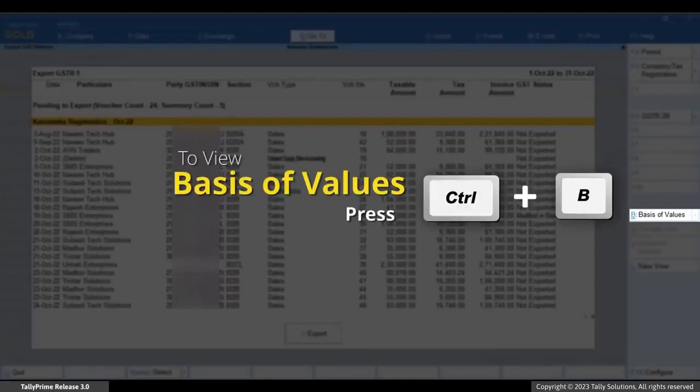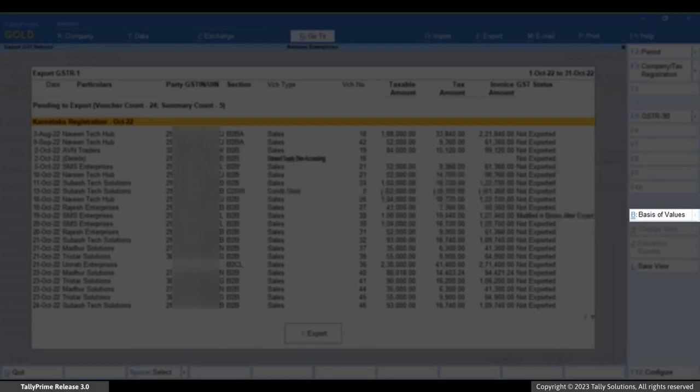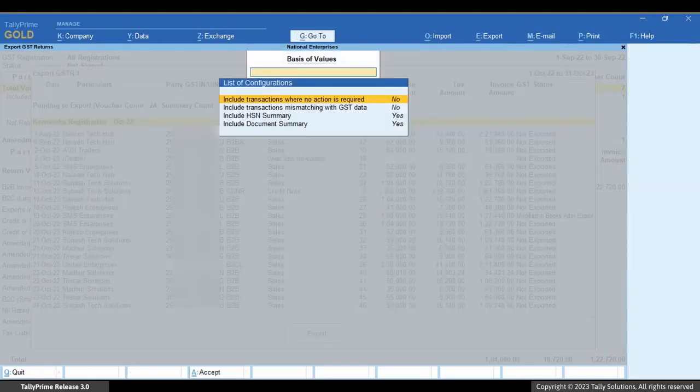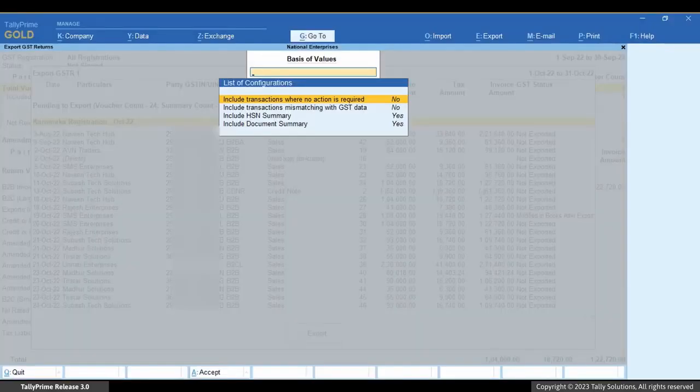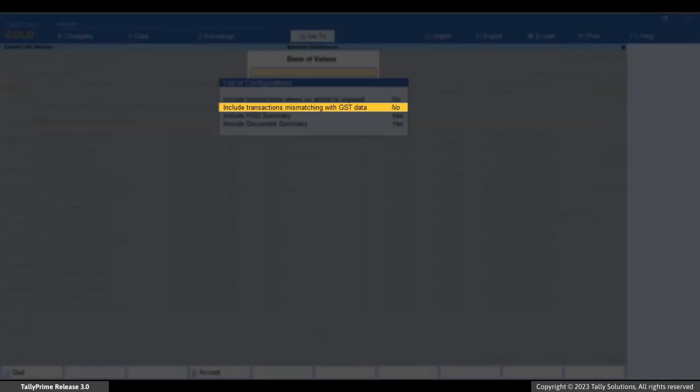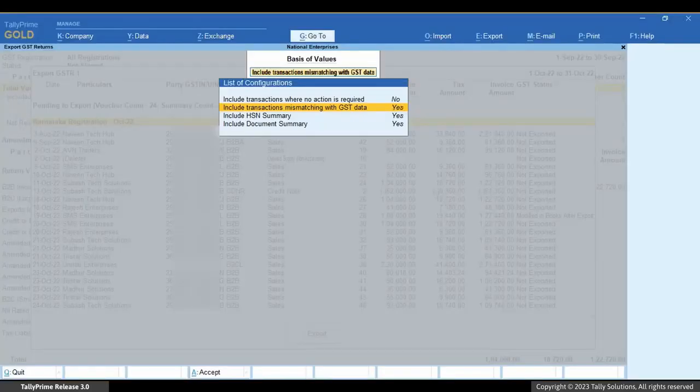Press Ctrl+B. The transactions where no action is required are the ones that are already exported or reconciled. You may not want to view those transactions at the time of export. Press Enter on Include transactions that are mismatched with GST data.